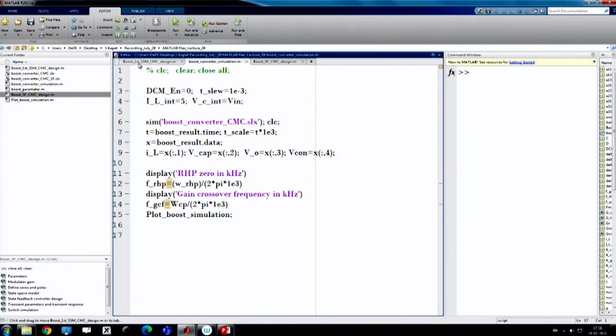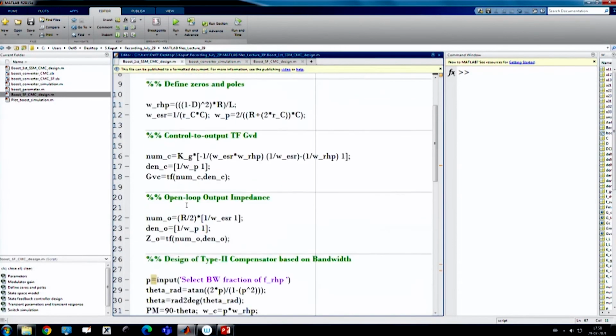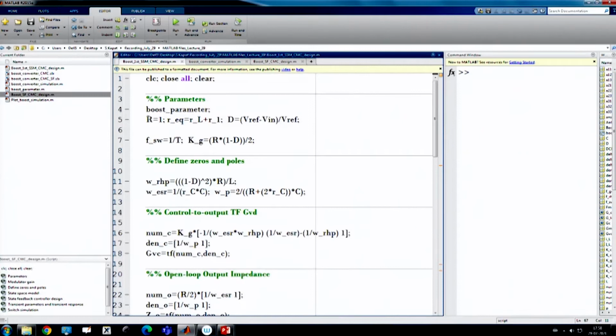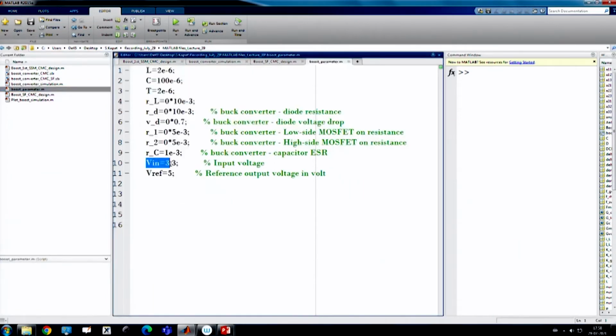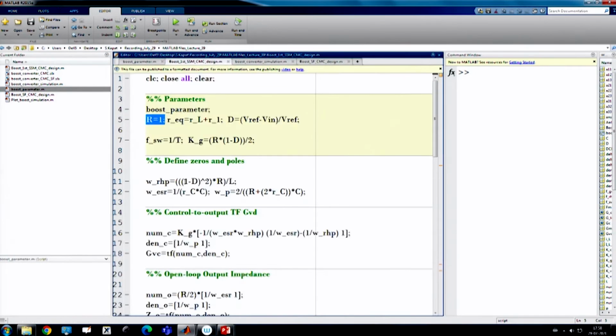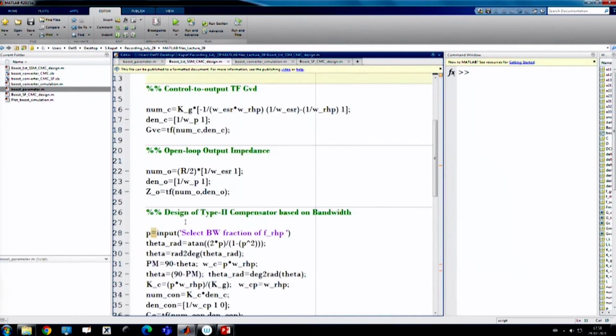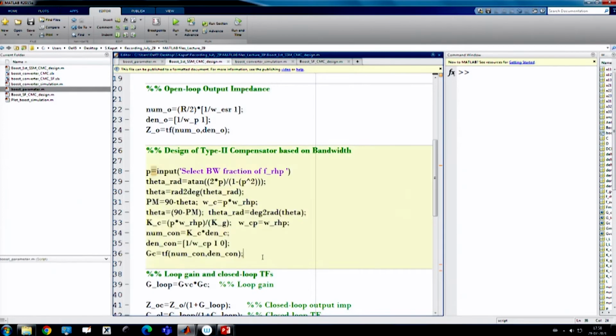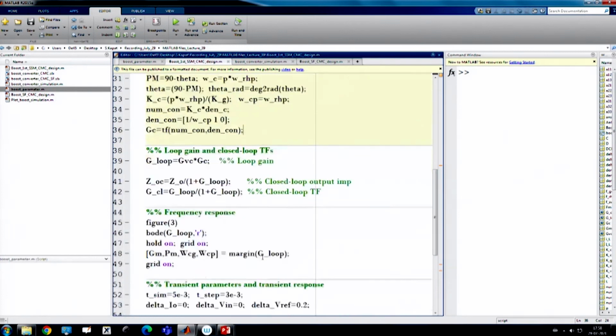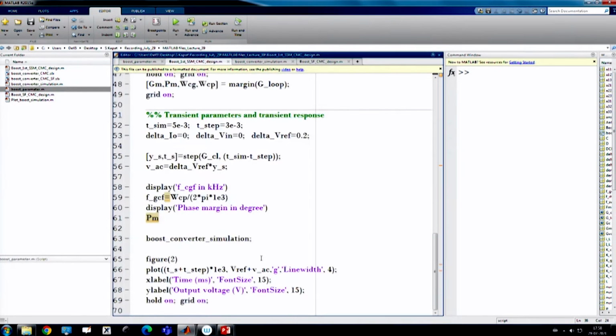Here we are talking about the boost converter design. So, all these model parameters, load resistance is 1 ohm, and if you go to the parameter file, I have taken the input voltage to 3.3 and output is 5 volt, okay. So, I can set it here. Now, here the switching frequency is 500 kilohertz, RHP expression, everything is given. Now, the design will ask for what fraction of RHP we are going to set, and it will match the reference transient response.